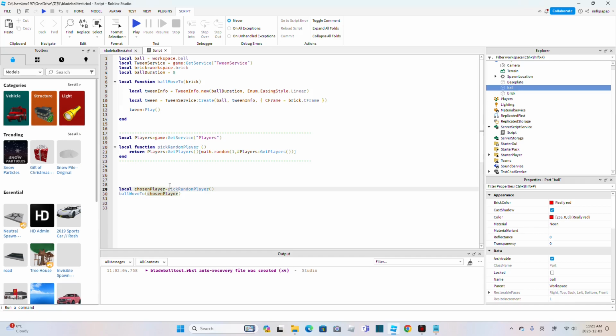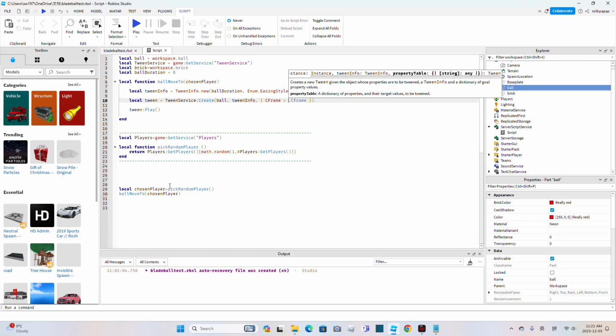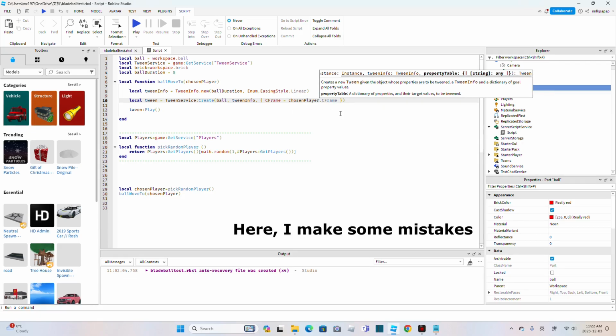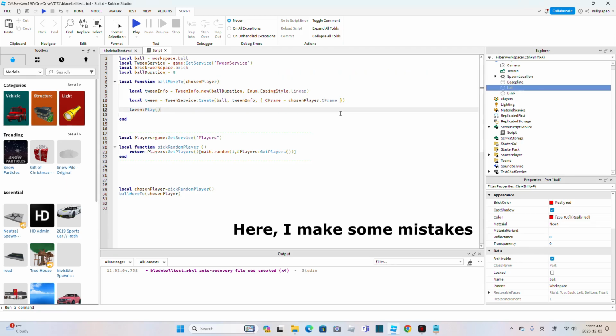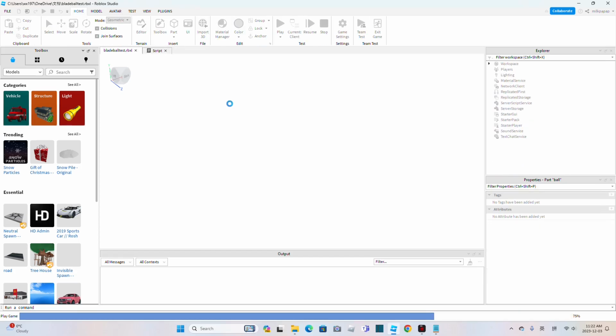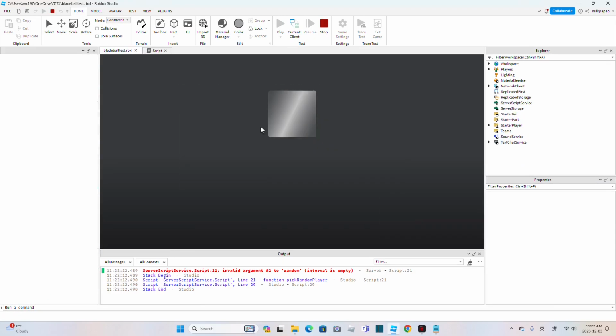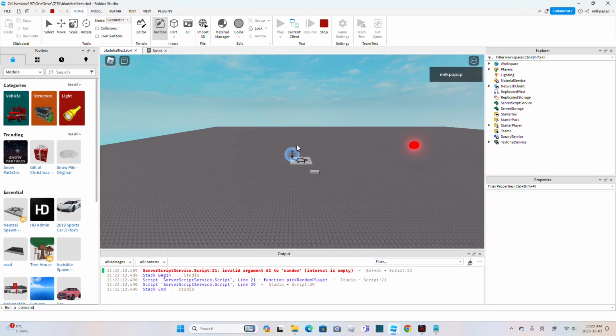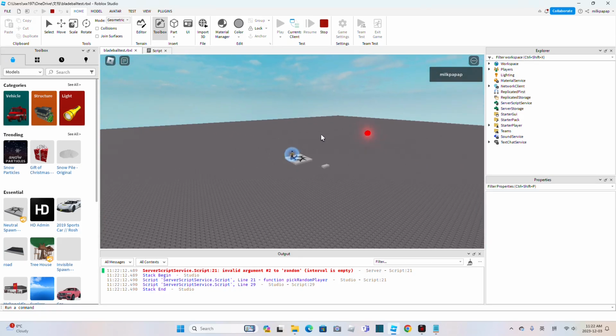and the ball will move to chosen player, ball duration, and okay, not the brick frame, but the chosen player C frame. Okay, now let's see if it works. And it doesn't work.